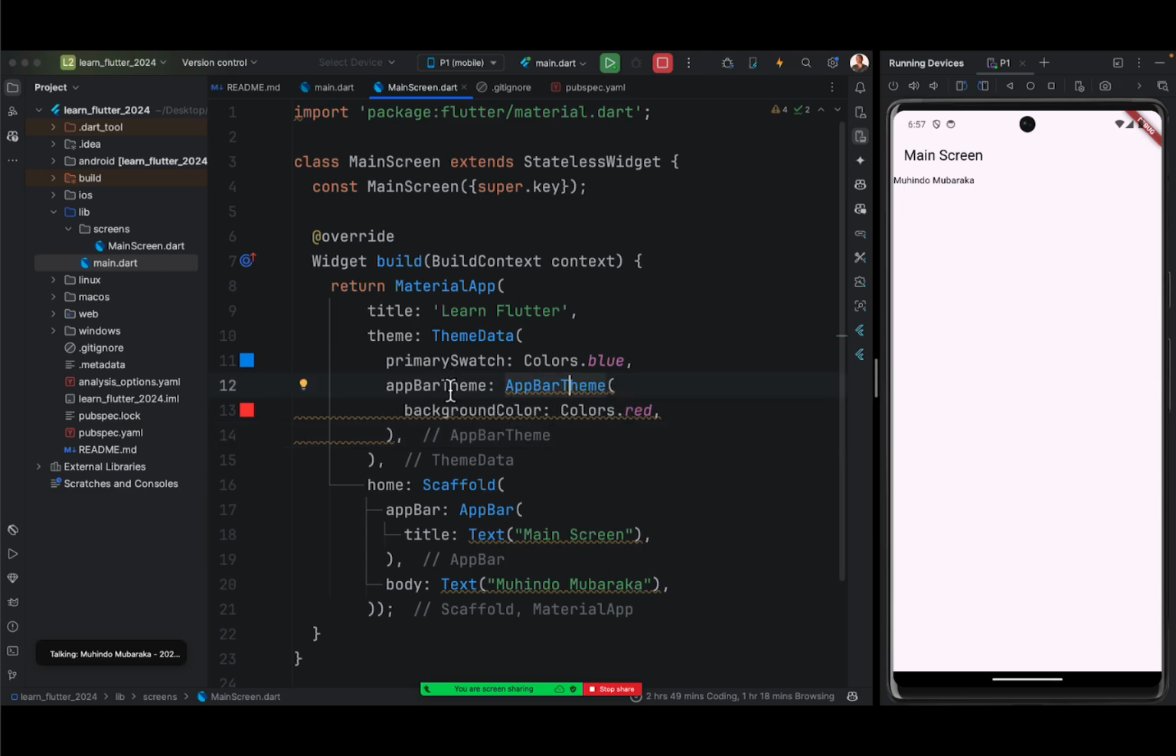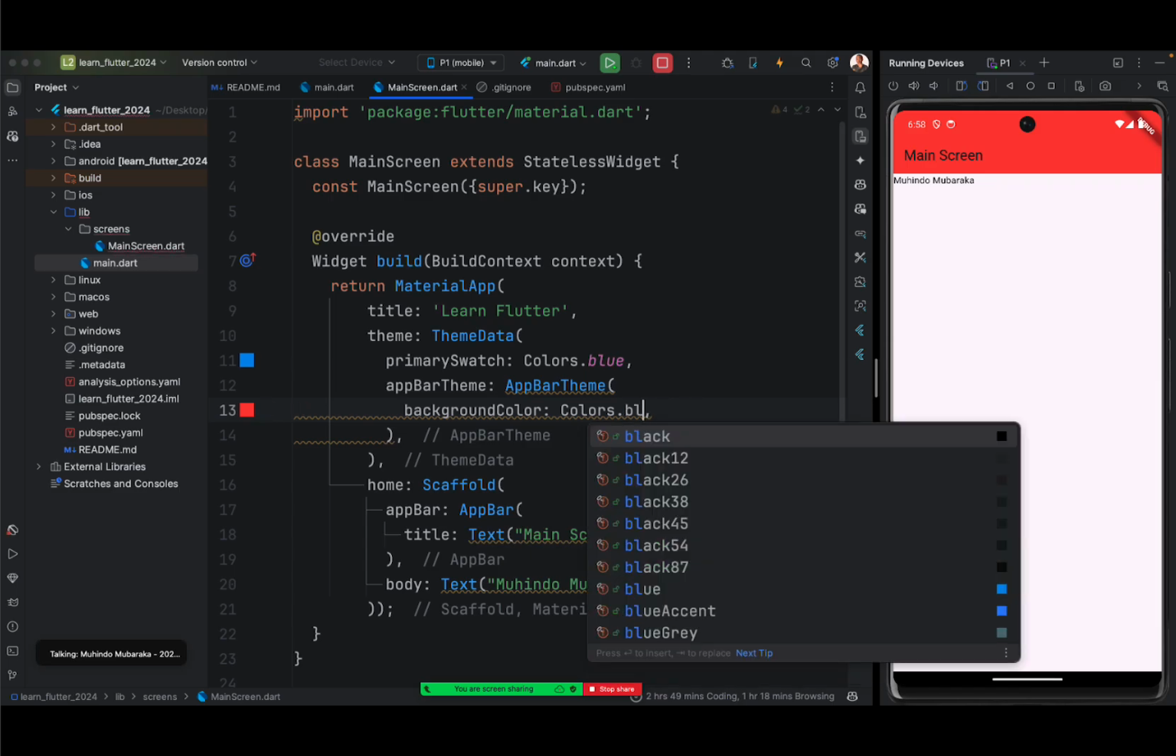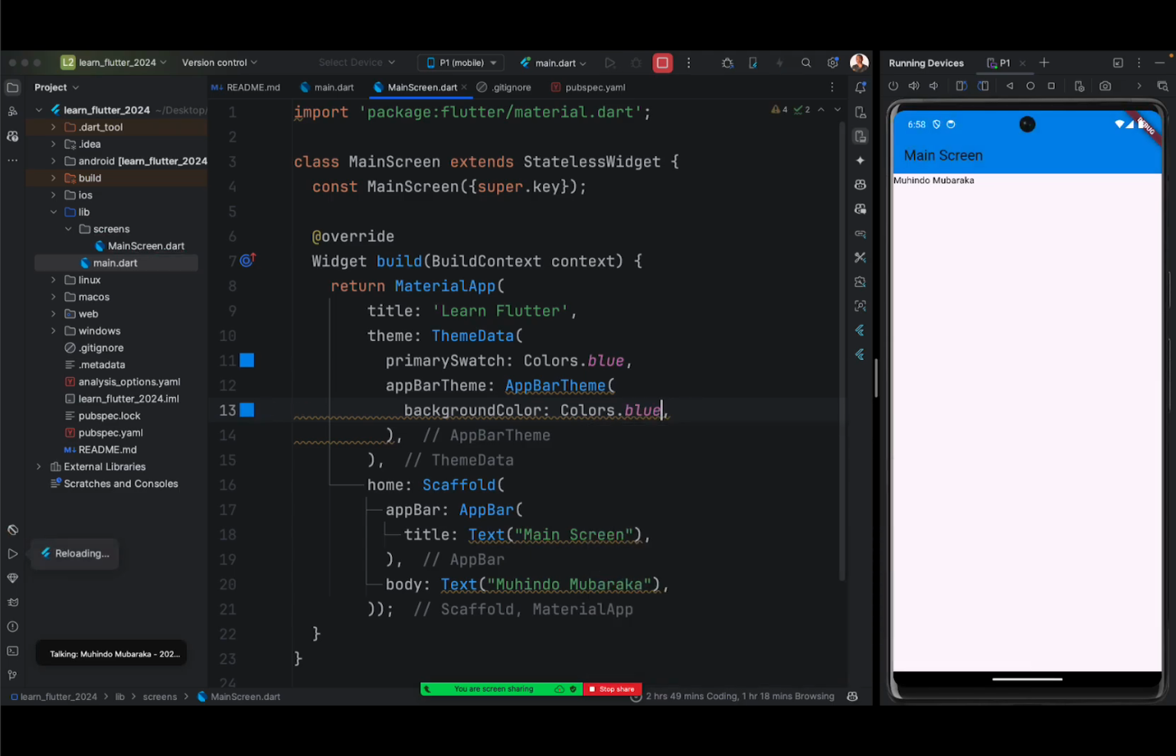You can pause the video and watch this. Okay, so I can say our app bar should be red. So all our app bars are going to be red according to the theme. Or I can say maybe it should be blue. So it means that our app bar is going to be blue. So that's how you structure.